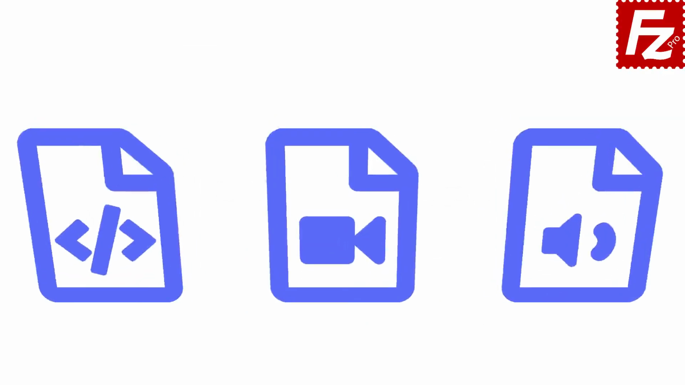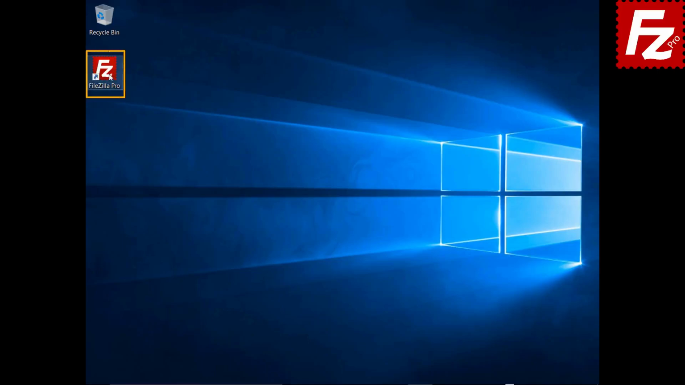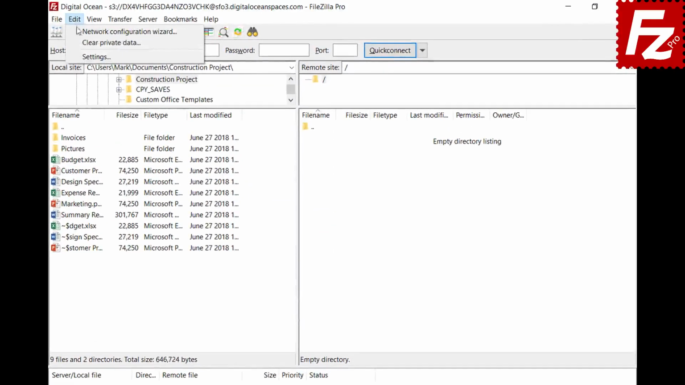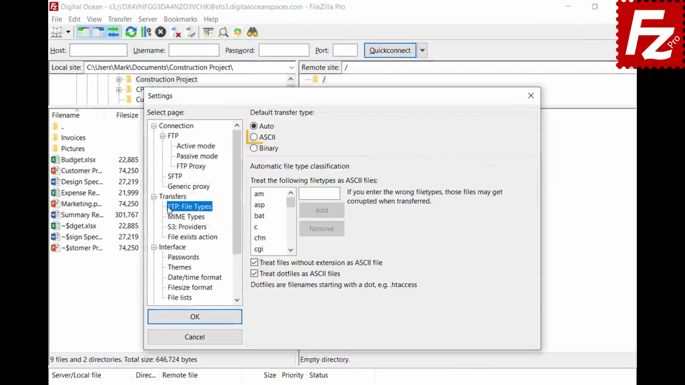In this video, we'll teach you how to configure FTP file transfer types with FileZilla and FileZilla Pro. Launch FileZilla or FileZilla Pro. FTP transfer can be of two types, ASCII or binary. ASCII type is used to transfer text files. The format of text files varies on different platforms, and a conversion between the client and the server may be necessary. With the ASCII type, the text file is correctly converted.